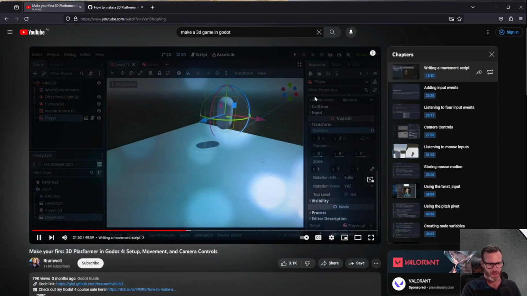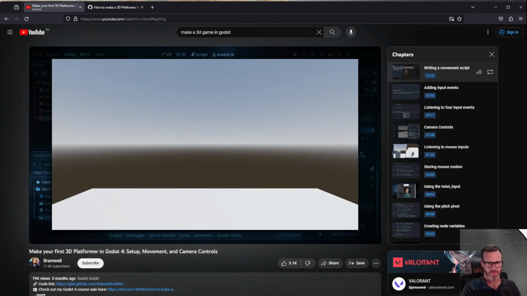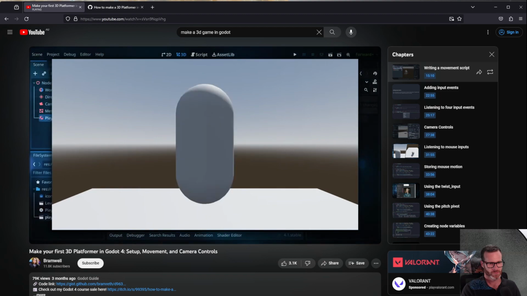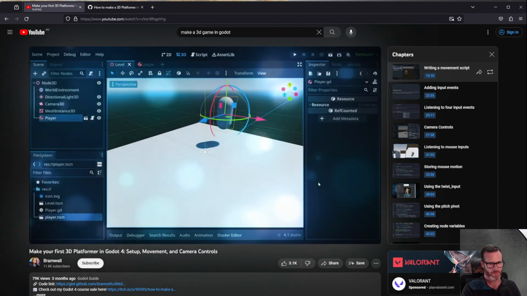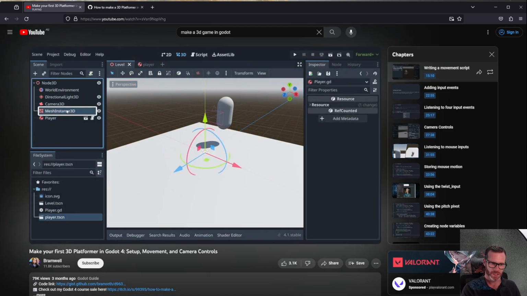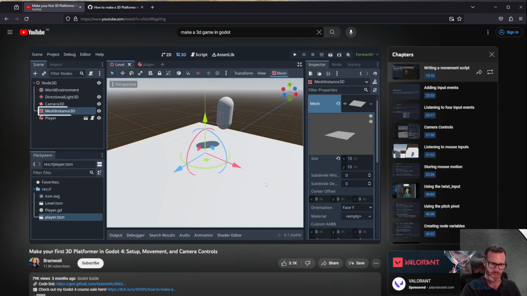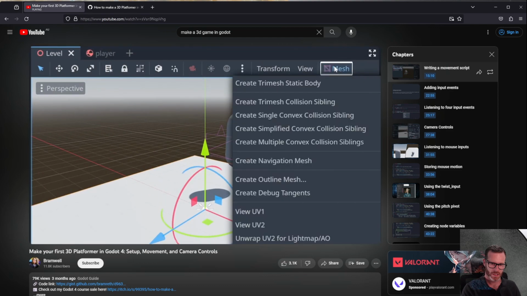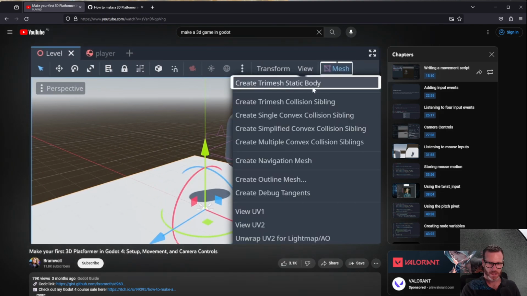If we run the scene now, our player will fall straight through the floor. This is because our floor is just a mesh and not a physics body like the player. In the level scene, select the floor Mesh Instance 3D, then at the top of the viewport, click the Mesh context button and select Create Trimesh Static Body.